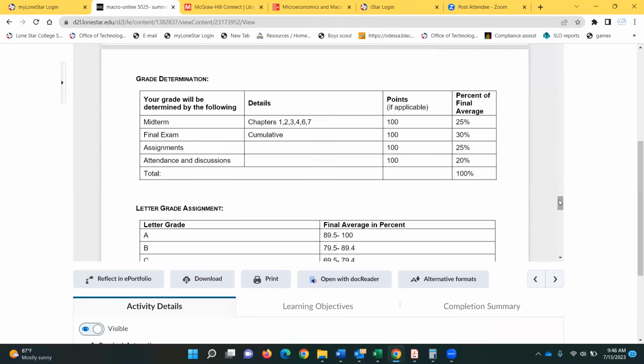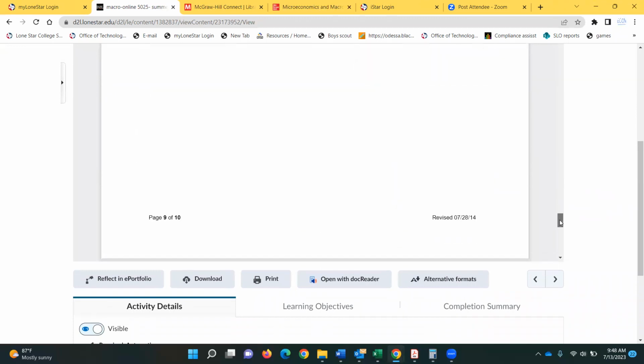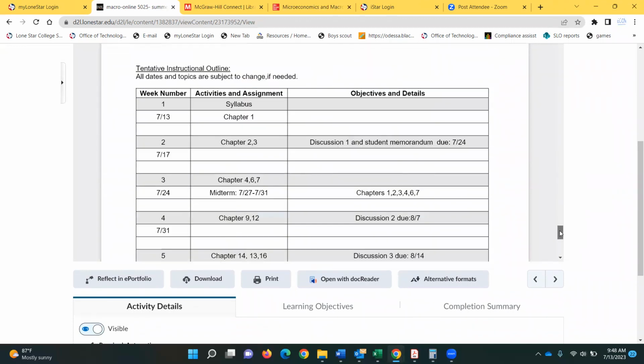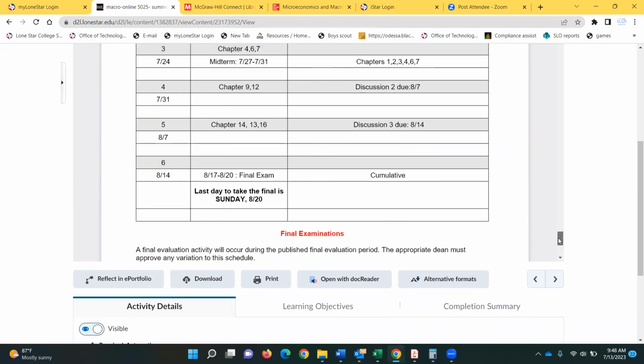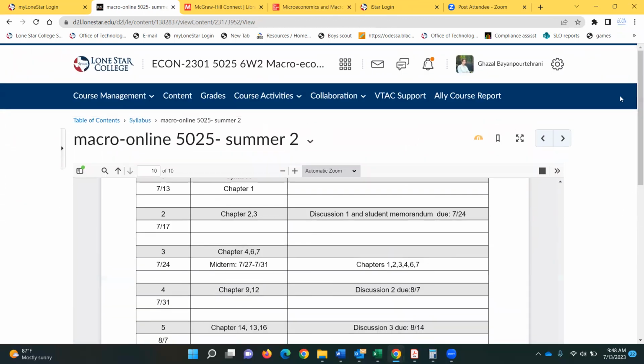What else? I also put a little table at the end where I kind of tell you what we do every day. But even without that, if you go to the weekly modules that I showed you, you should be able to find everything that we cover and all the assignments that are due every week. Okay. That's pretty much it for the assignments.